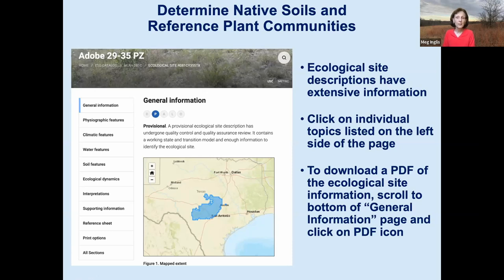But to download a PDF, you go to the general information tab right up at the top, and then you scroll all the way down to the bottom, and there's a PDF icon, and you click on that PDF icon and download the site description to your computer. I'll show you how to do it when we go through it live.